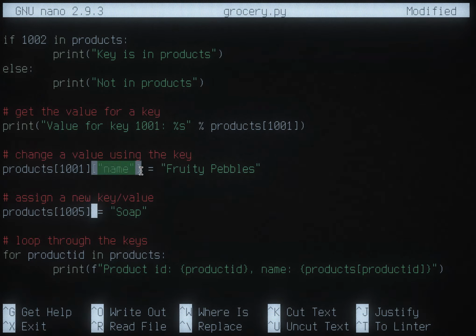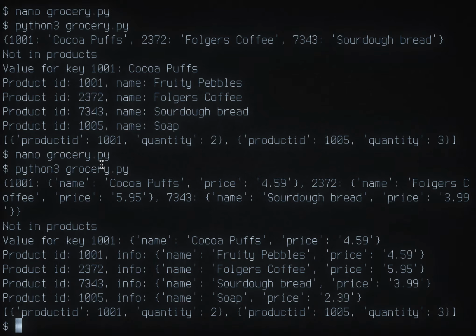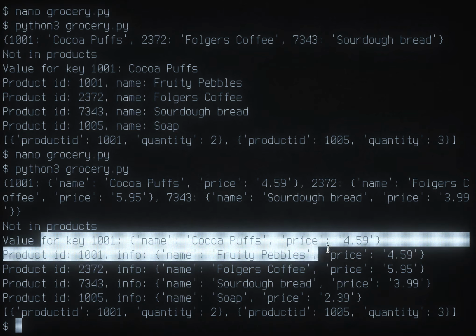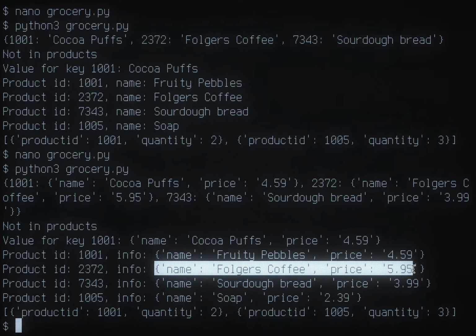Now in this case, that's not going to work because there is no 1005. So I'll have to establish it for the first time as a full dictionary. Okay, so now everything should agree, and this will print out info. It'll be not just the name. So let's see if that's all still happy. All right, here's the original dictionary just printed. The key is now in products. The value for that key is the whole sub dictionary. And as we go through, we see all these little sub dictionaries.